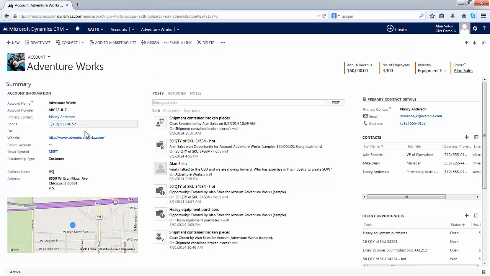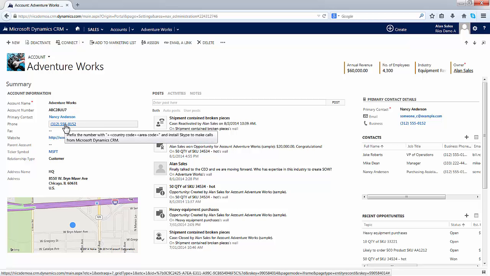Phone, as well as the website and ticker symbol that you see, they're highlighted in blue. They are dynamic fields. Any phone fields or website type of fields are live links. So if the Microsoft Dynamics CRM is set up with the Skype or Lync, when you click on this phone field, it will automatically dial out.